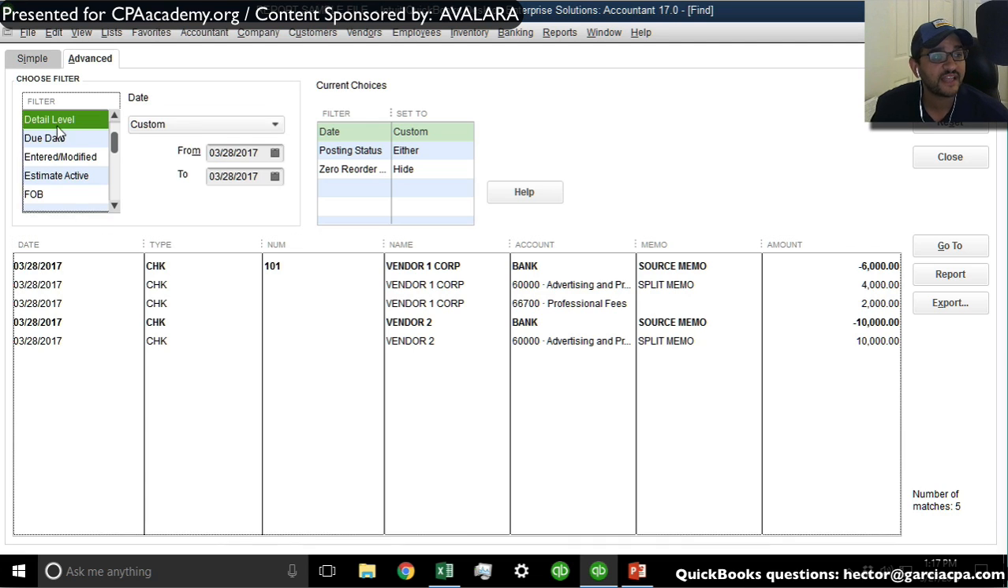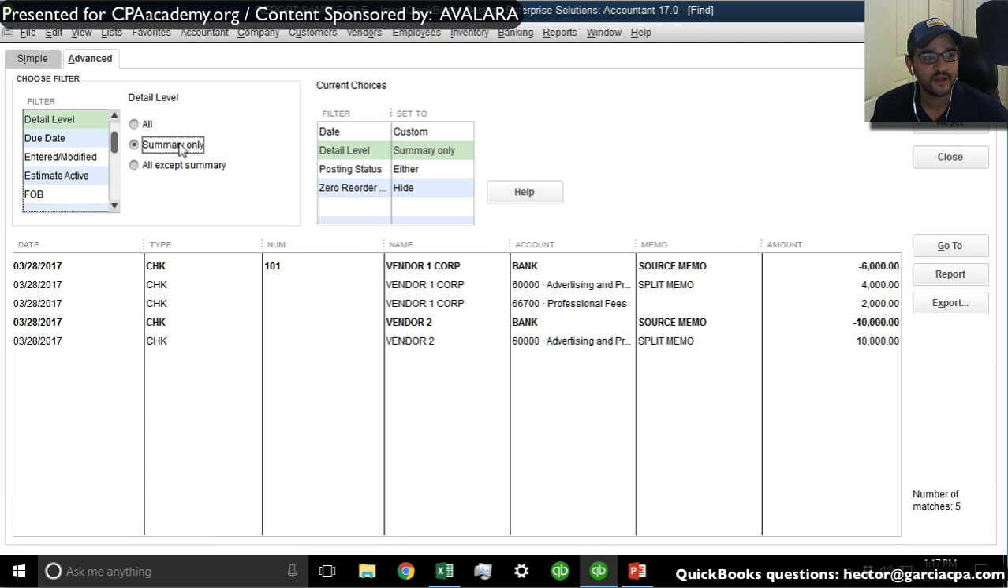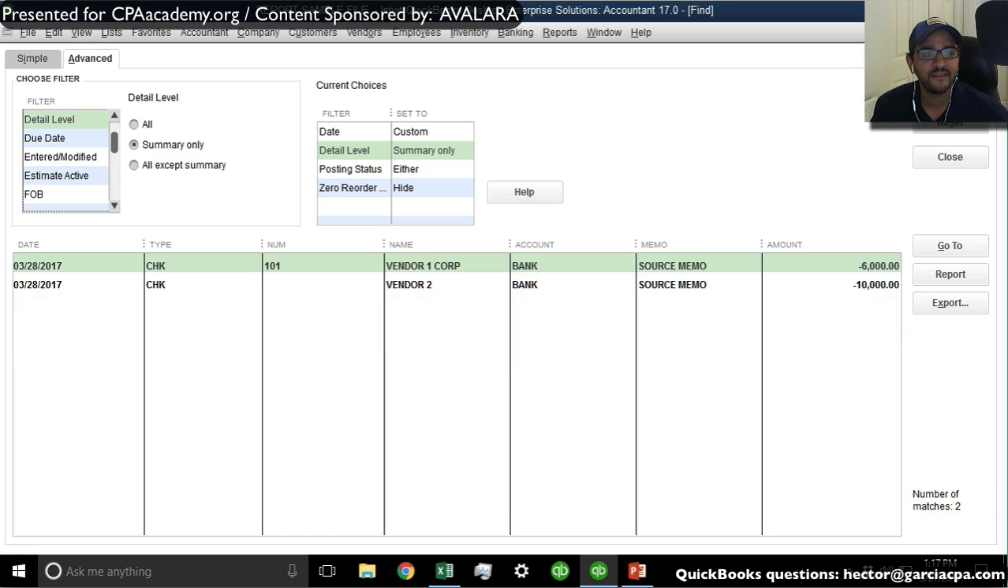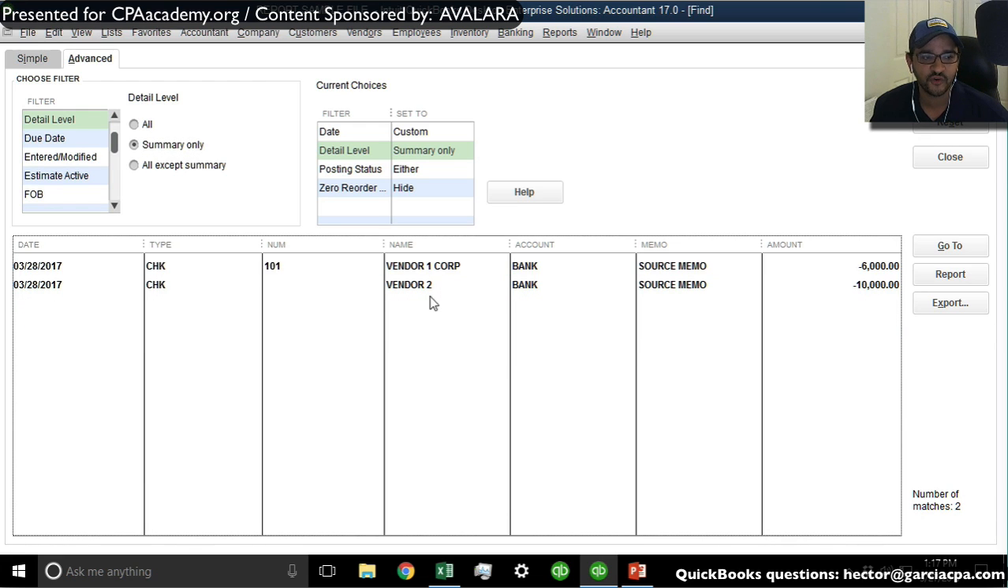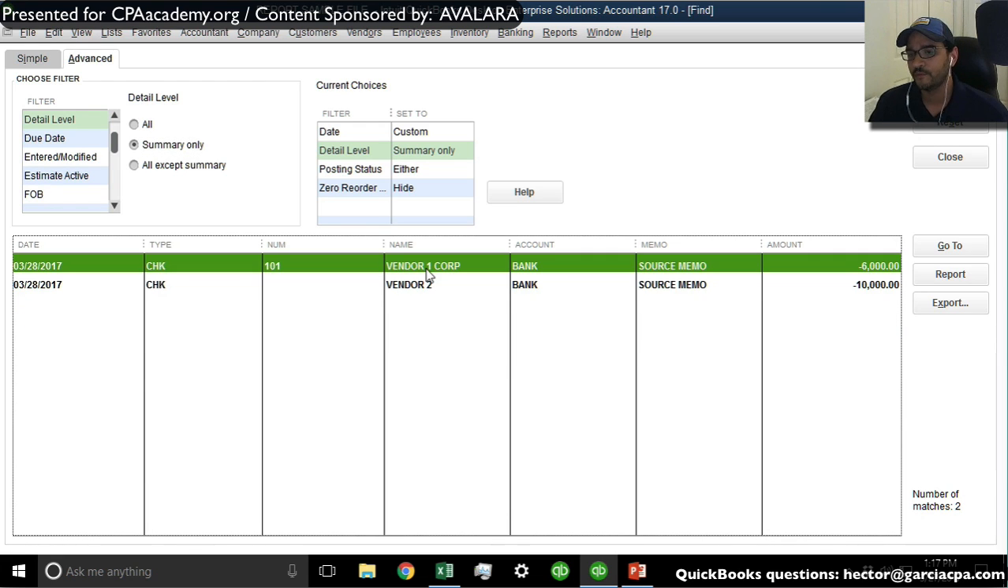Now, if I were to use the same detail level filter and hit summary only and I hit find, notice that it's only going to show me the source, and they're both going to show bold.